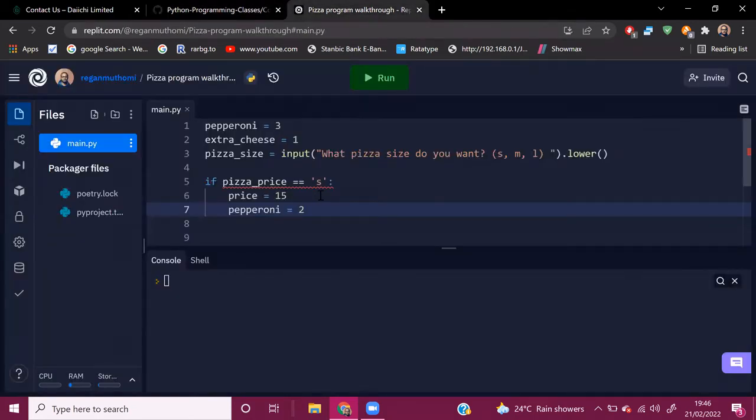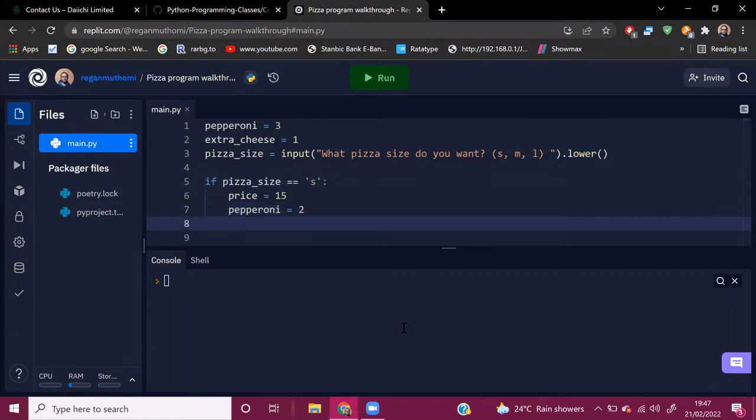Okay, so you're going to set the pepperoni to $2 and the pizza price itself to $15. This is pizza size, sorry, not pizza price. So if the user wanted a small size pizza, we are going to set its price to $15 and the pepperoni as $2.